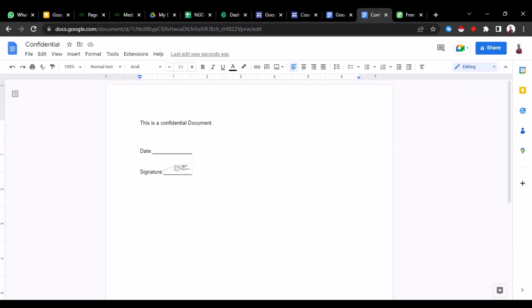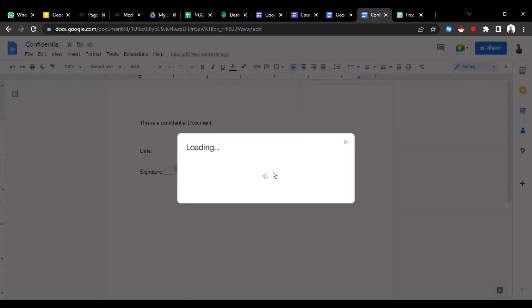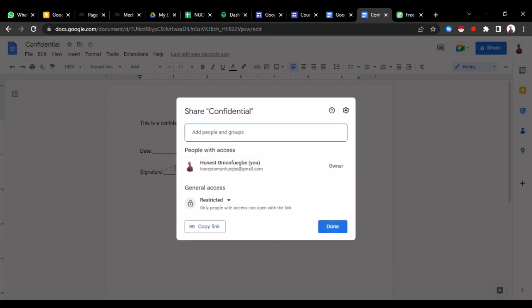Now, take for instance, I want to share this document with somebody, maybe my secretary or my boss or my colleague. What I have to do is come here. You see, this document is private, only to me. I'm the only person who can access this document. So I'll click share, and then I'll type in the person's address. Take for instance, the person's Google account address, or the person's Gmail address. So type in this is honest at gmail.com.